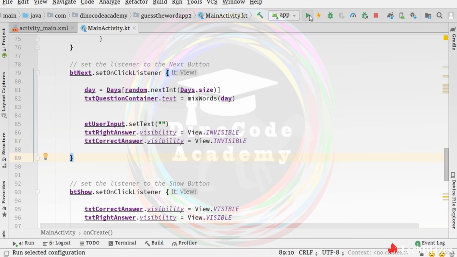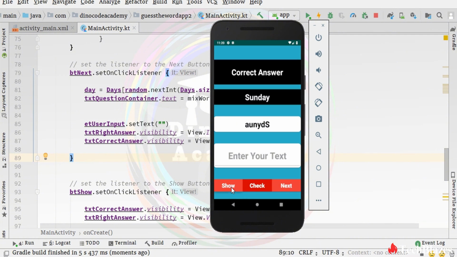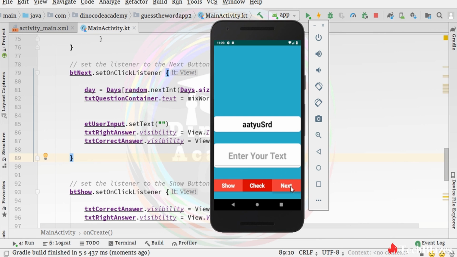Now it's time to run the application again on the virtual emulator to see that everything is working fine. Here you can see that our application is running. If I click on this show button, it will show the correct answer, that is Sunday. If I click on this next button, it will give us the next one, and now you can see that the text becomes invisible again.